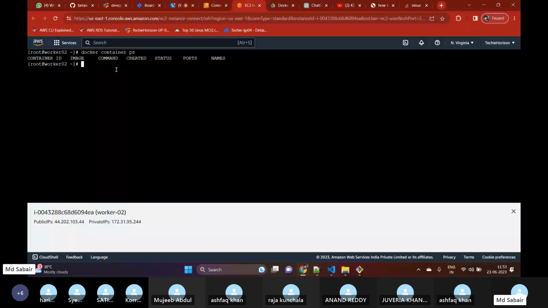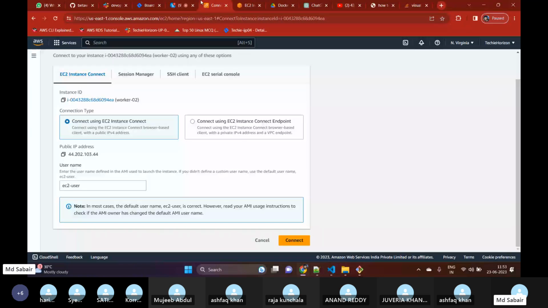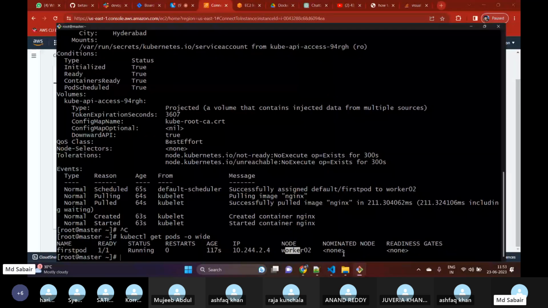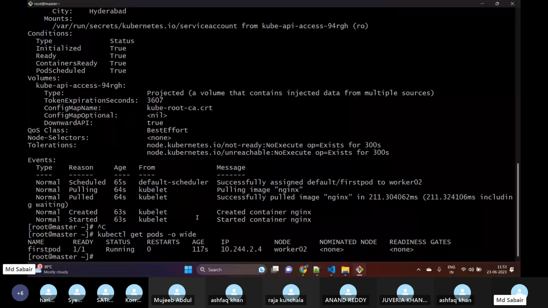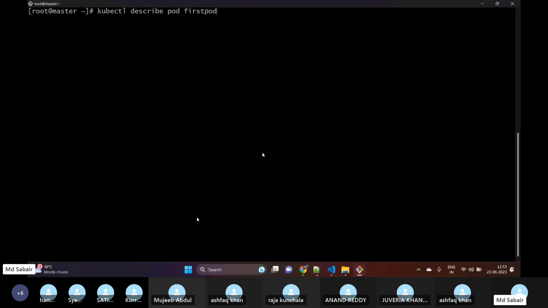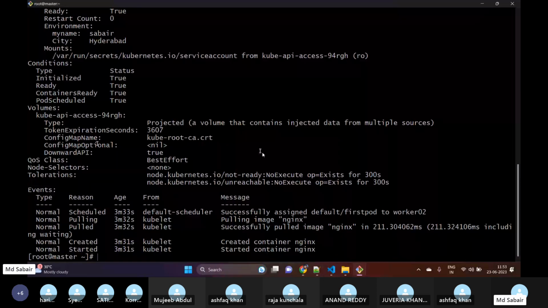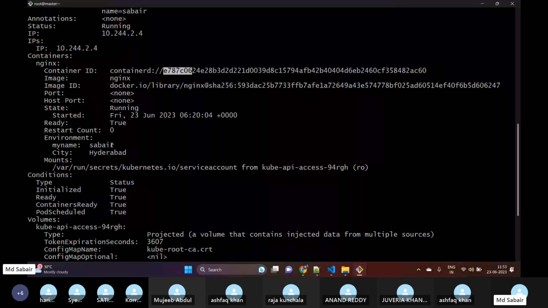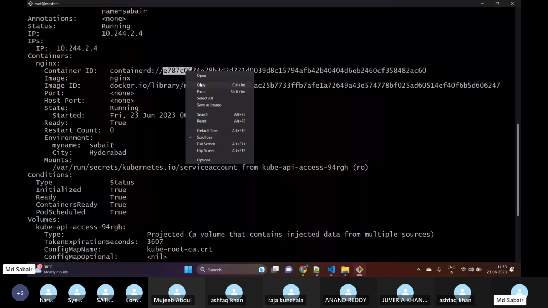The only way to communicate or to check the container details is from kubectl only. Apart from kubectl commands, we cannot check the running containers on the worker nodes. If we try to log in and check, we will not be able to see that. Since we will not be able to see that, I just want to know the ID of my container. With the help of the describe command, I will get this ID. Okay, let me copy this and let me clear the screen.